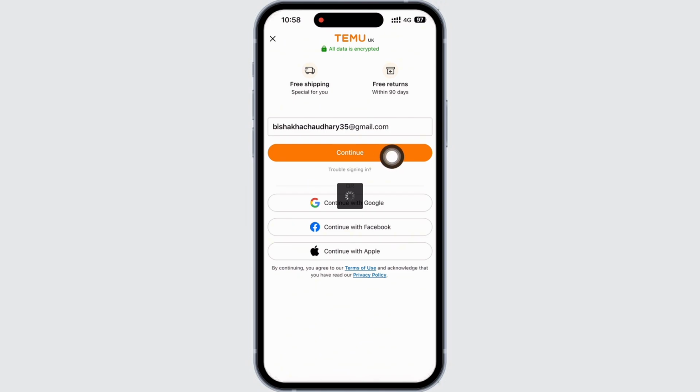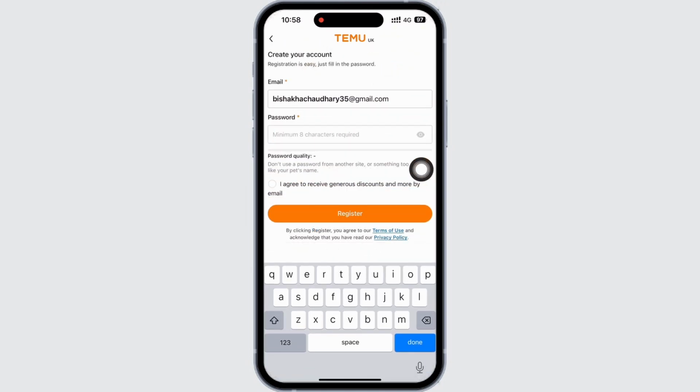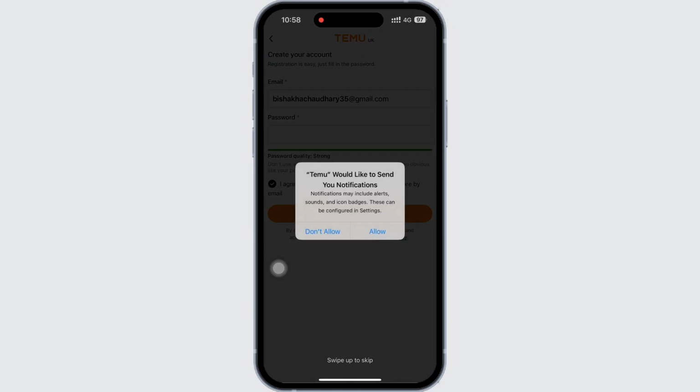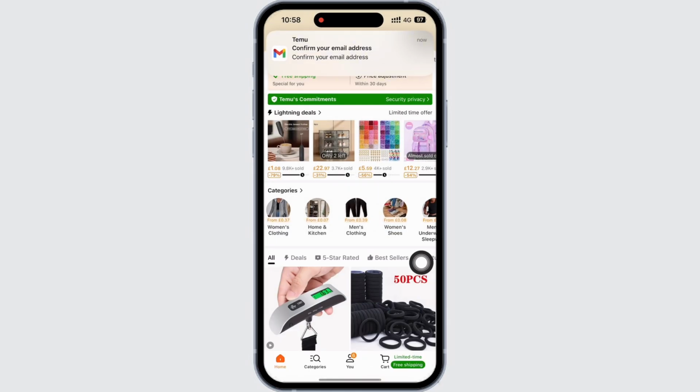You will further be required to enter a password. So go ahead and create a password and make sure not to use a password from another site or something too obvious like your pet's name. Once entered, tap on the Terms and Conditions radio button and finally tap on the Register button. And with this, your Temu account will be created successfully. So, this is how you can create a Temu account.